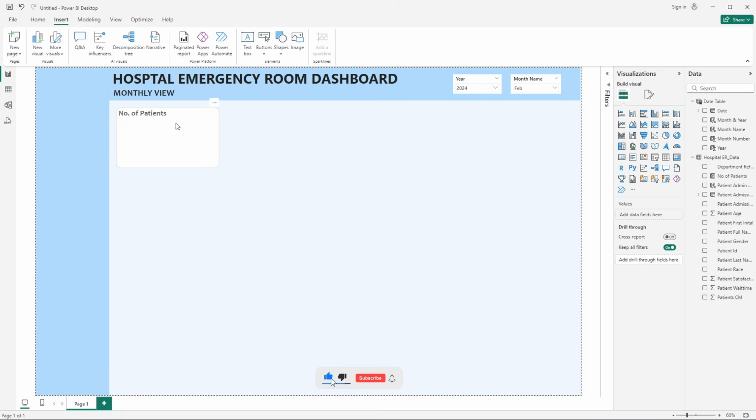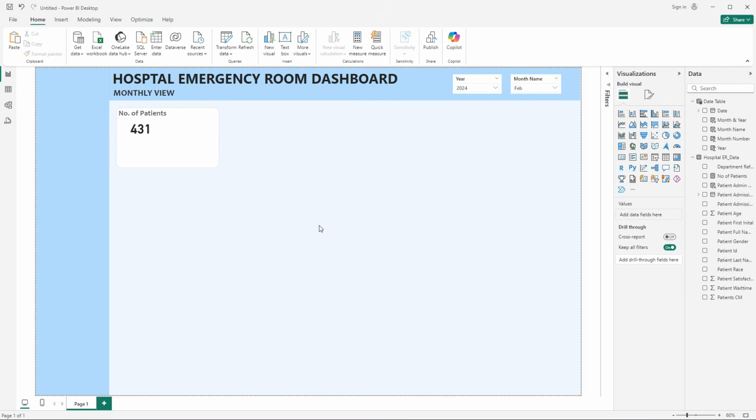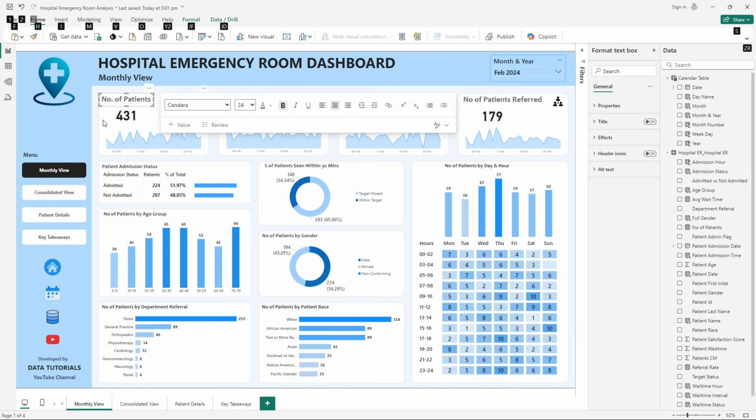431. So you can see the value has gone behind this particular shape. So what I will do, I will just select this shape, then go to format. Okay. And just click send backward. You have to click 3 to 4 times, send backward, and automatically the value will be displayed over here. Likewise, you can see the 431.